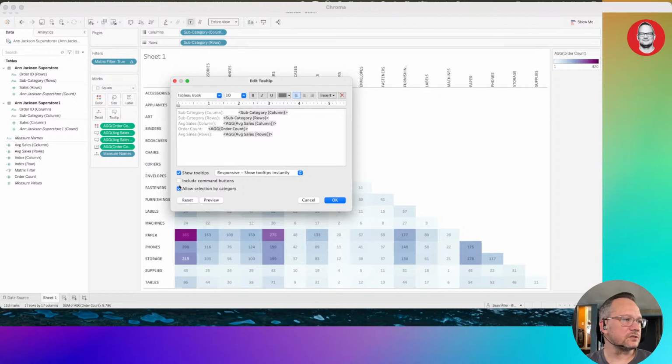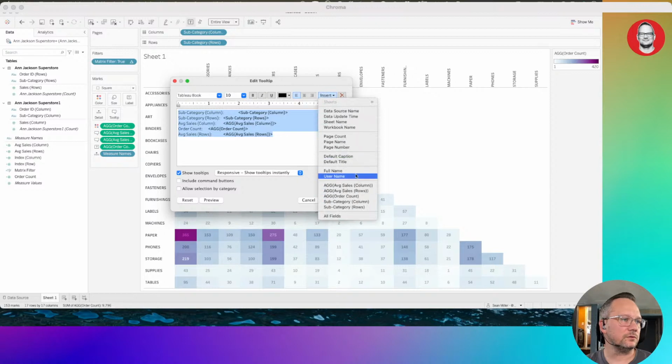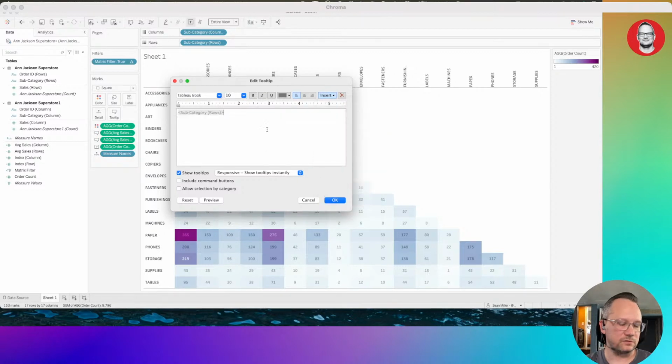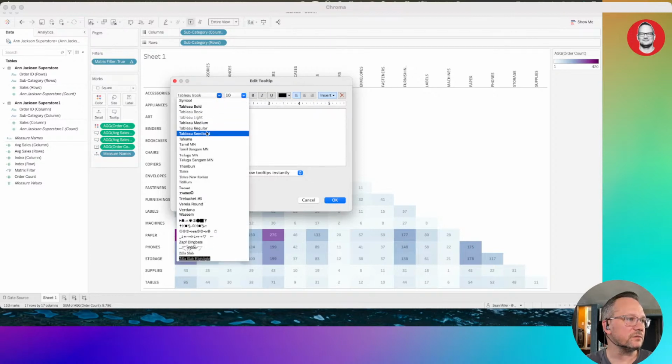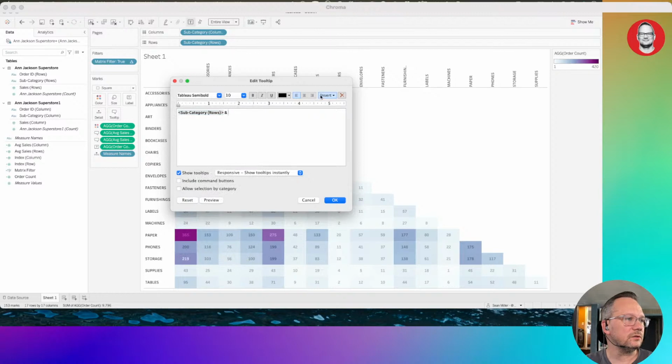All right. We can exclude the command buttons, and that's usually the first two clicks I do whenever I open my tooltip: don't include command buttons, and don't allow selection by category. All right, let's do the subcategory rows. Let's change the default color here. And it looks like she's probably got it on semi-bold. And subcategory columns. Okay.